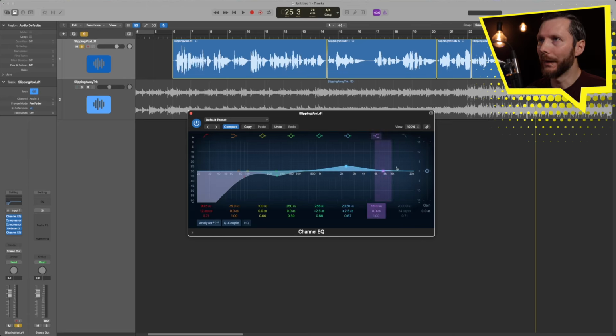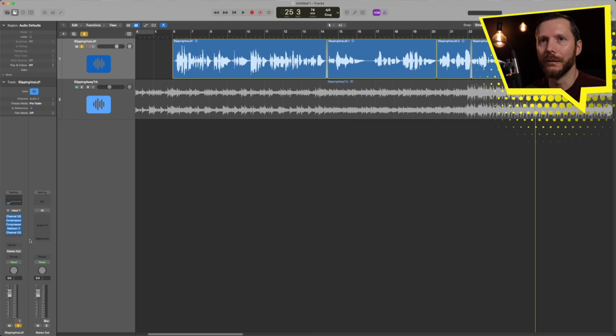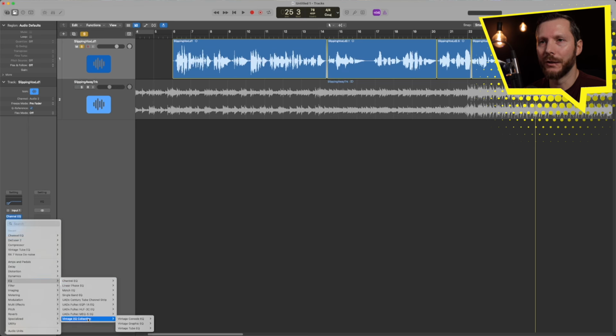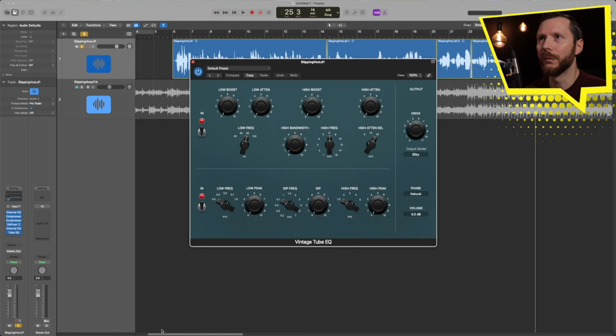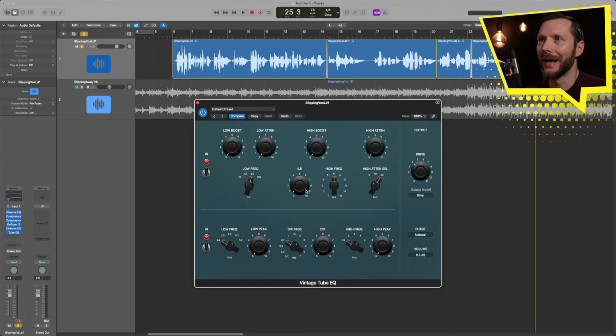And a lot of times I'll do it right in the channel EQ, but we also have some vintage EQs that we can check out for that. So I'm going to go ahead and close the channel EQ. And under that, we'll go to EQ, vintage EQ selection, and we'll go to the vintage tube EQ. And this is modeled after Pultec EQ. Again, a very famous hardware unit. So for this, I'm going to use this just to kind of boost the high end.